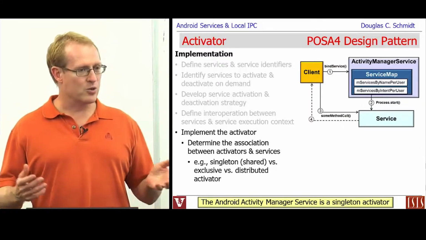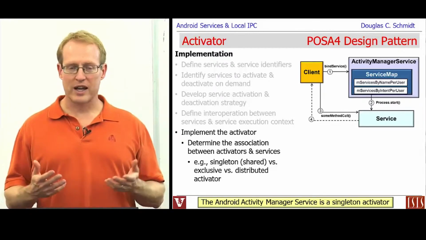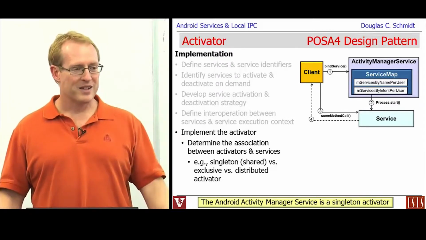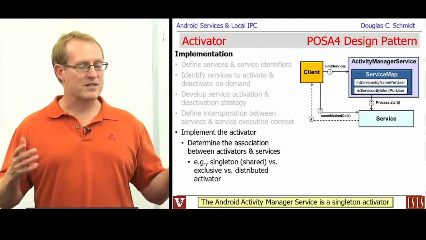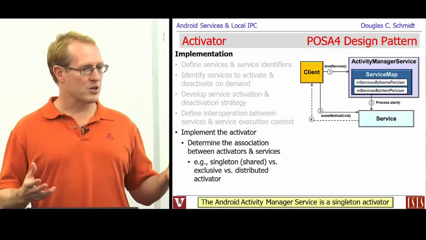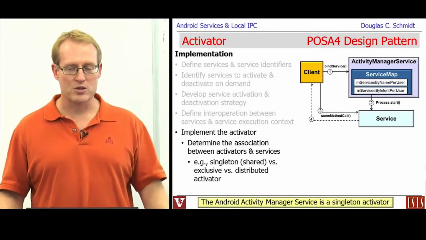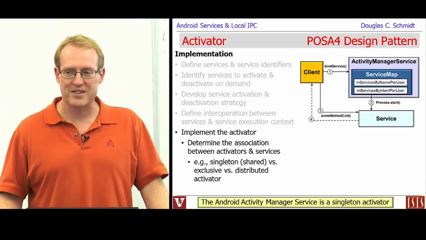And in Android, this is done by something called the Activity Manager service, which you can take a look at. It's a very, very complicated piece of code, very large. And it handles activation for lots of things: activities, services, broadcast receivers, and so on and so forth. It plays multiple roles. Even though it's got the name Activity Manager service, it manages other things besides activities.